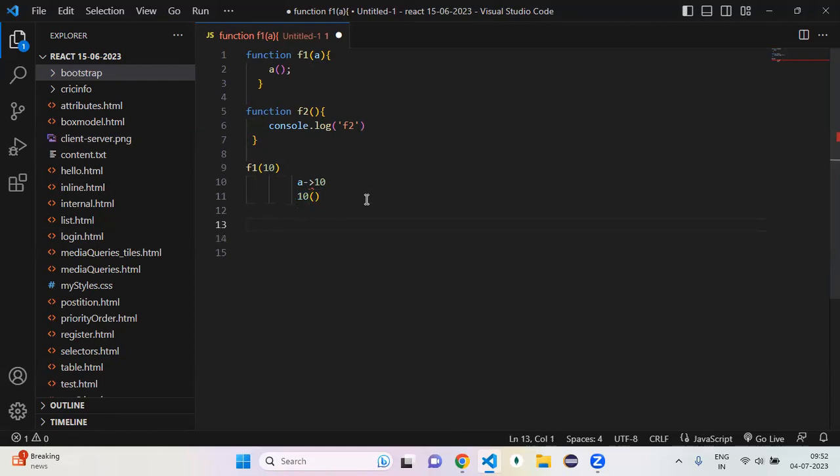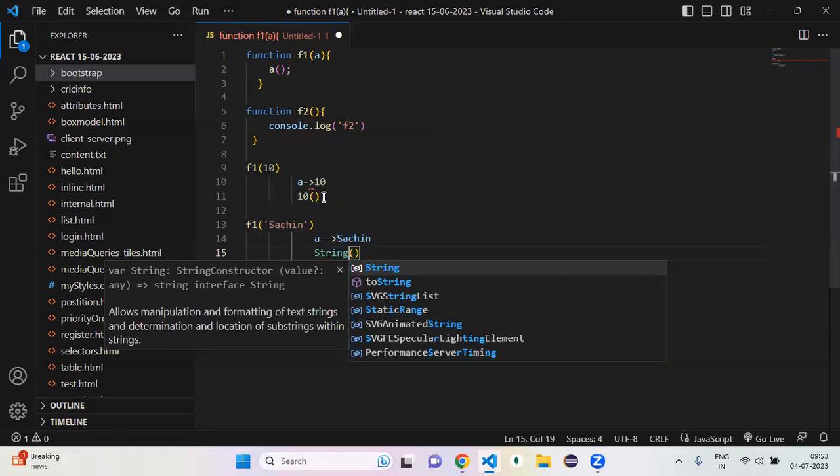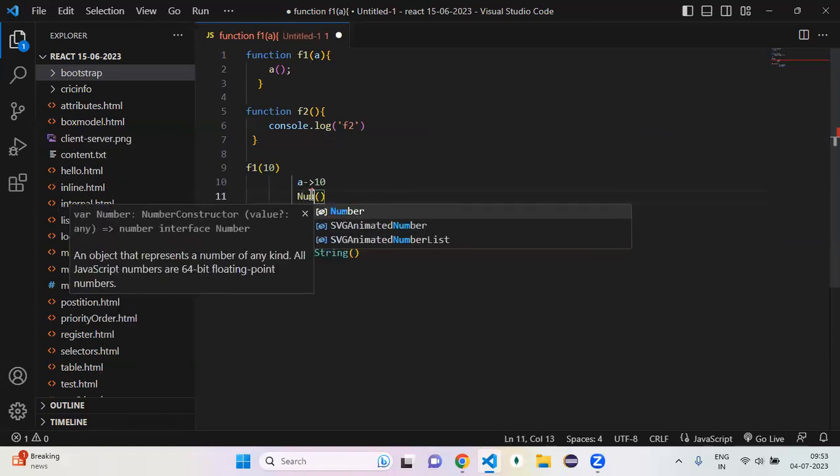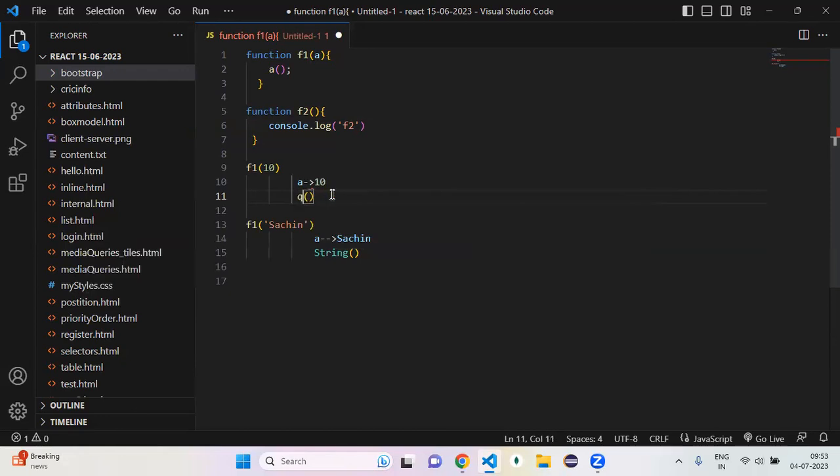It is not a function. If I write like this, what is my A value? Sachin. Can I use Sachin as a call? Is my Sachin a function? No, right? It is a string. Can I use a string as a function? It is a number. Can I use a number as a function? No, right? 10 I am not able to call, and my Sachin I am also not able to call.